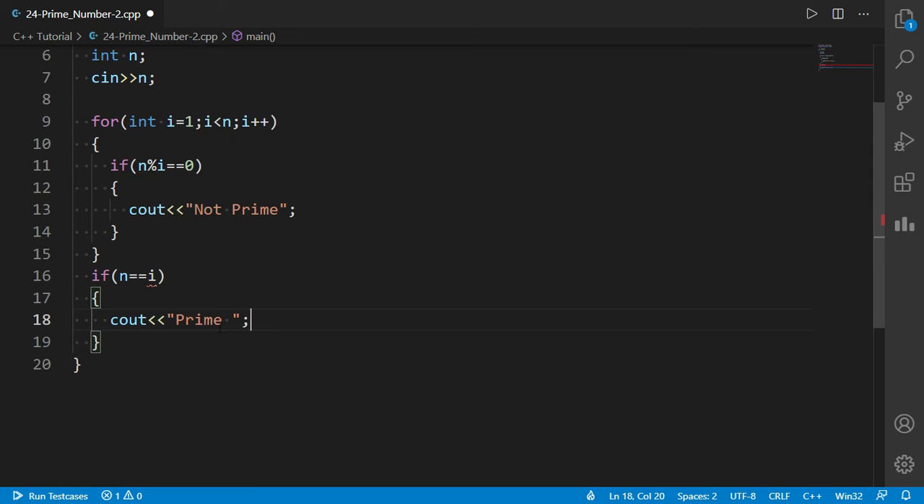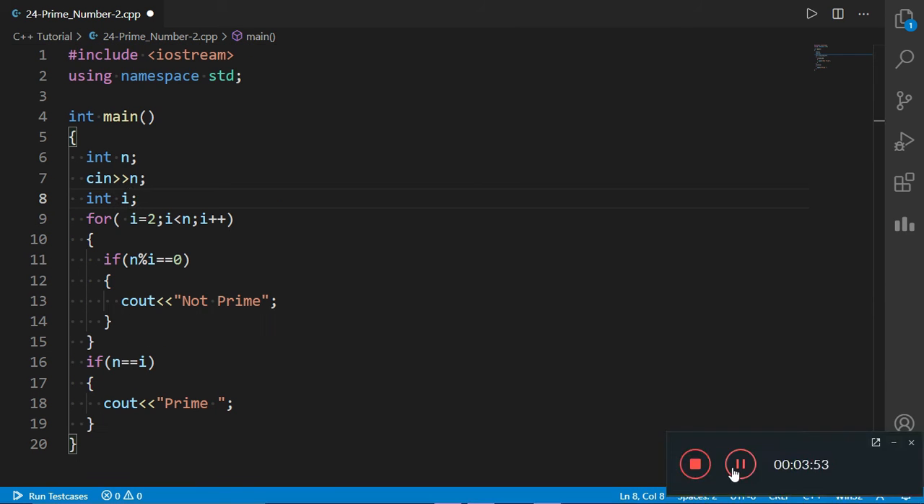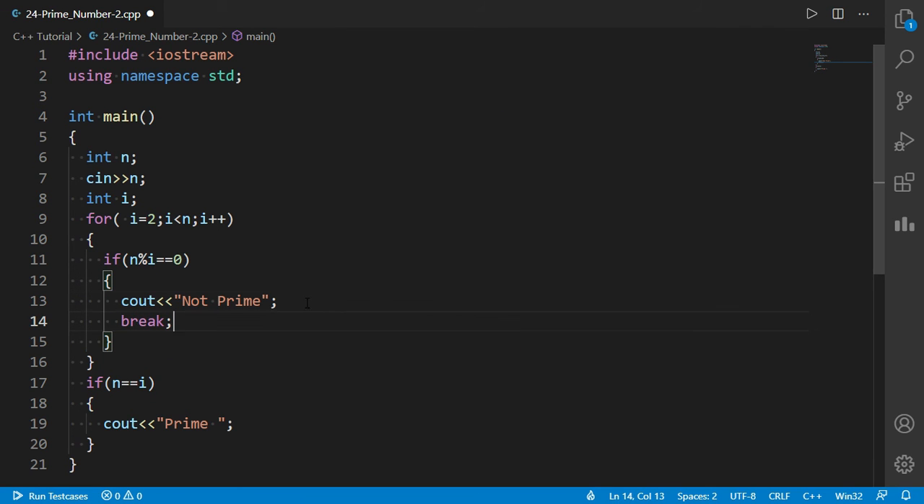So friends, that's all for our code. You can see what we have done here: for integer i equal to 2, with i less than n, and i incremented each time. We keep a check that if n percent i is 0, meaning that the number is divisible by i, then the number is not prime, and if not, then the number is a prime number. But we need to do one more thing: if the number is not prime, at the same time we need to break the loop.